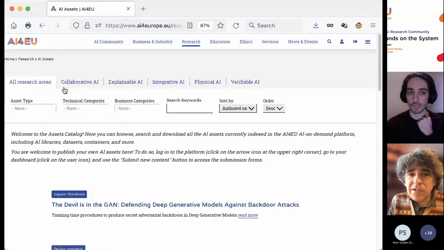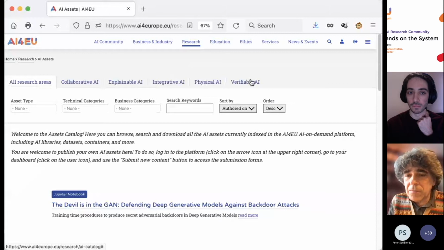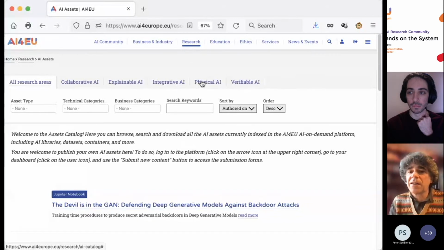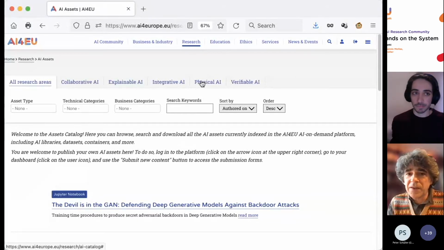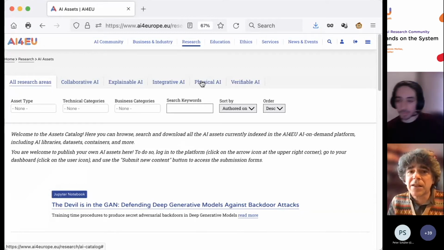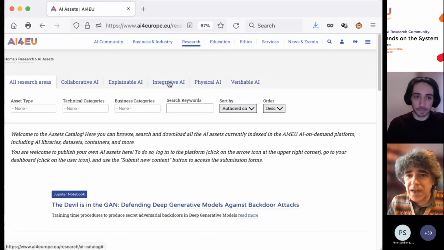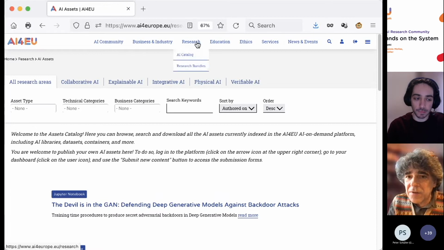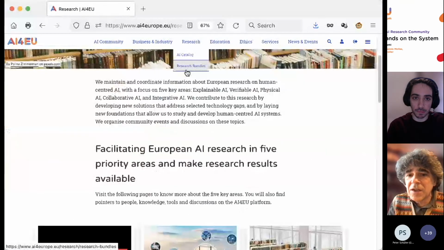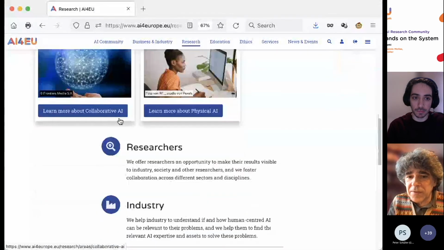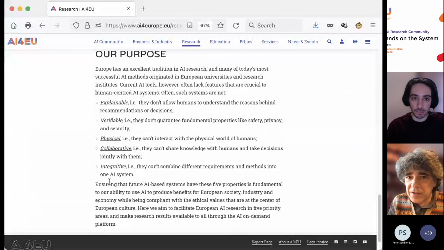Here is the catalog. As you see, it is divided into the four research areas that we used in AI4EU to identify human-centered AI, collaborative AI, explainable AI, integrative AI. In fact, if you go to the research page, you get an explanation of these 5 research areas.